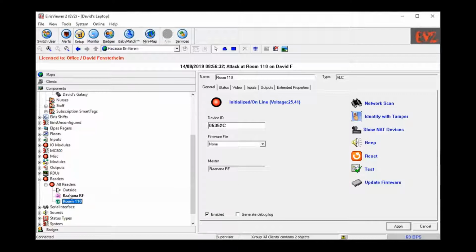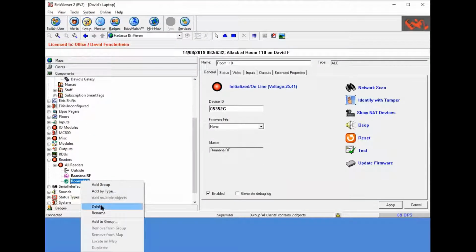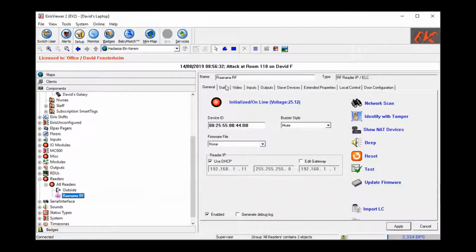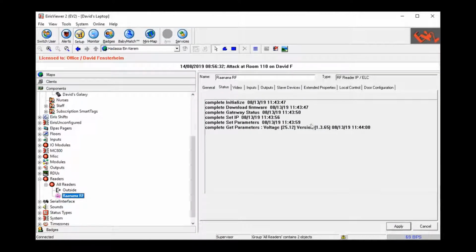If I look at my ELC, I can see that the version is 1365. That's the version of the firmware that forwards the RF messages from the ALC onto Iris. So you need that version and to upgrade your firmware in the ELC to get support for RF receive on the ALC.